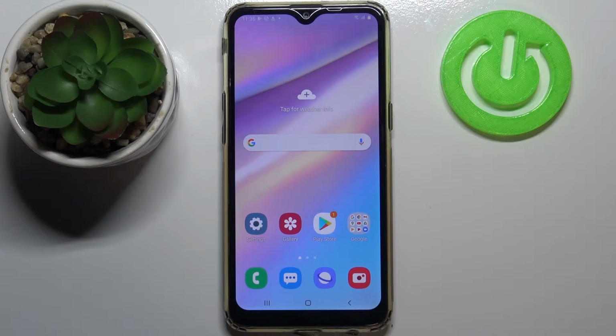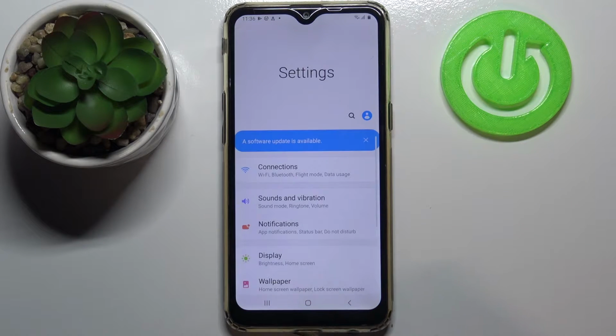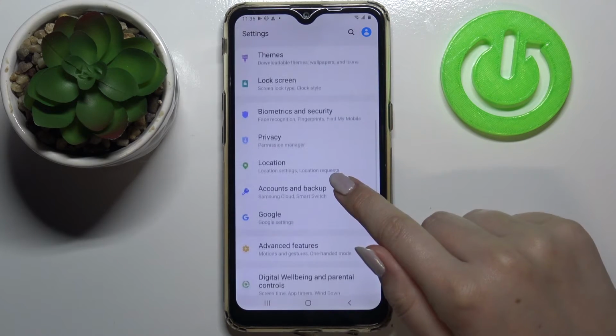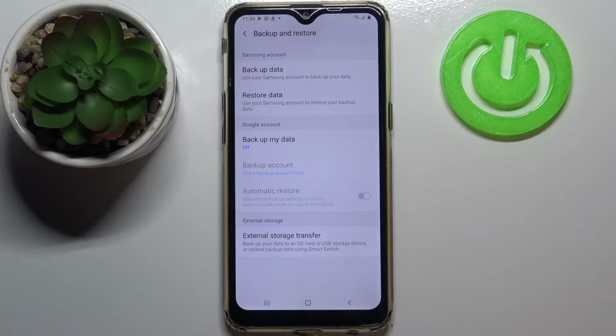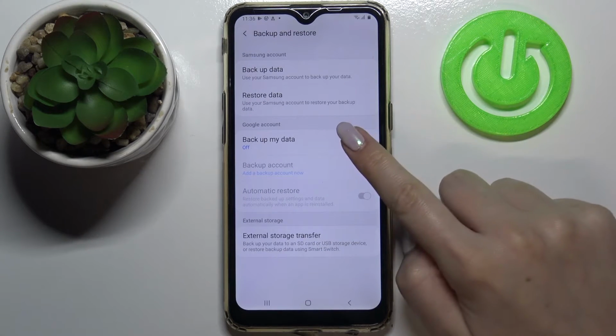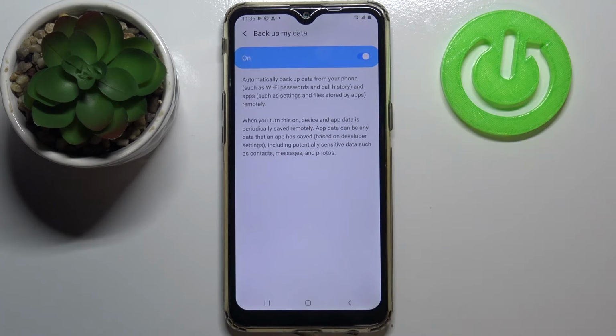Hi everyone, here we've got Samsung Galaxy A10s and let me share with you how to enable Google Backup on this device. So first of all, we have to enter the settings, and now let's scroll down in order to find accounts and backup. Now let's tap on backup and restore, and as you can see here we've got a whole Google account section. So let's tap on backup my data and turn on this option.